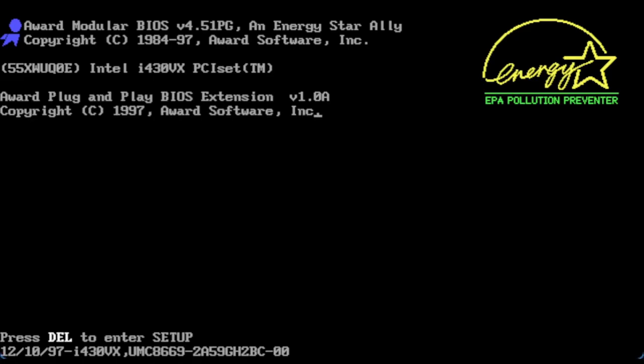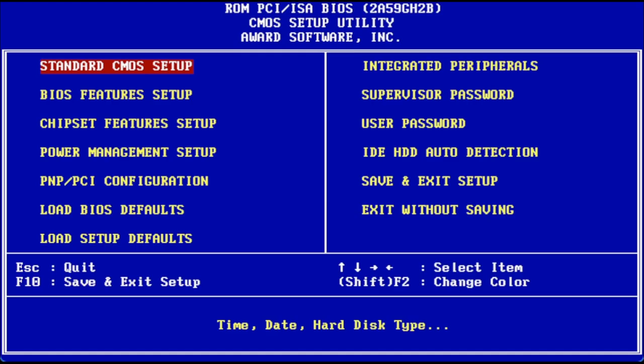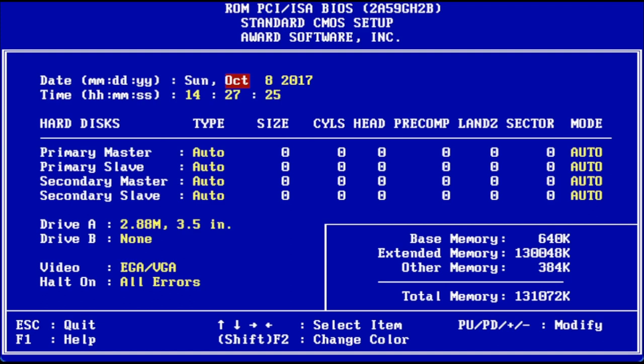When you start the machine, hit delete to enter setup. Go to standard CMOS and set the BIOS date to February 2nd, 2000.